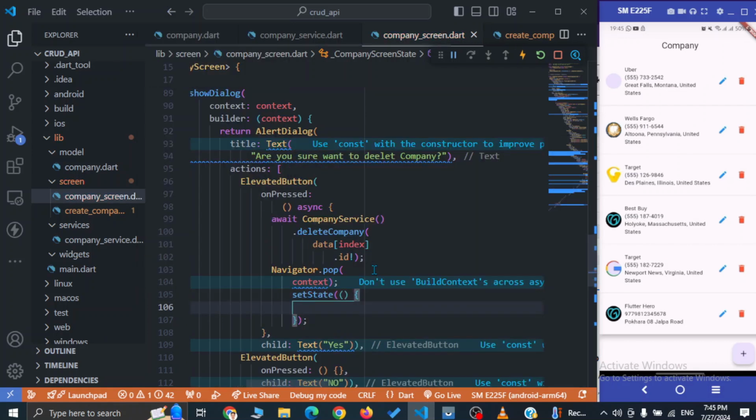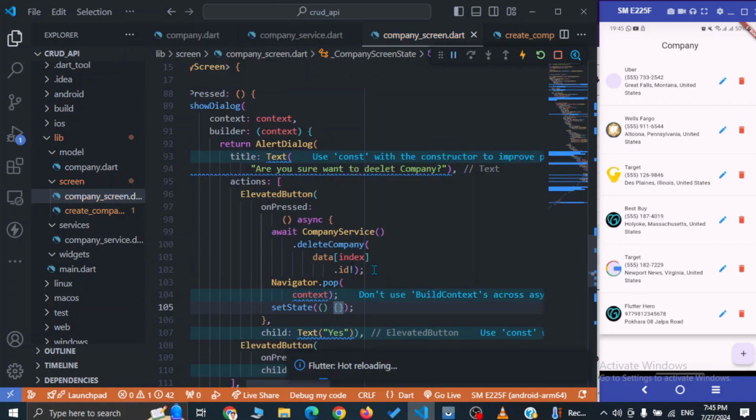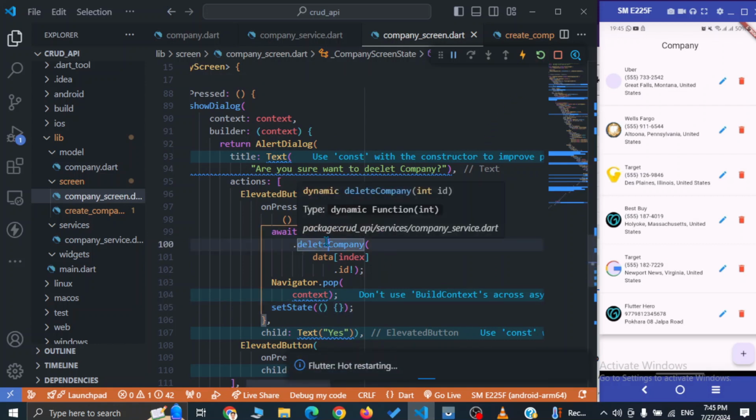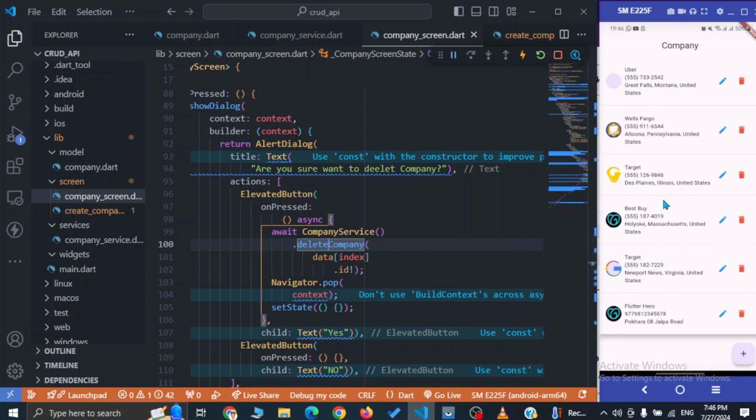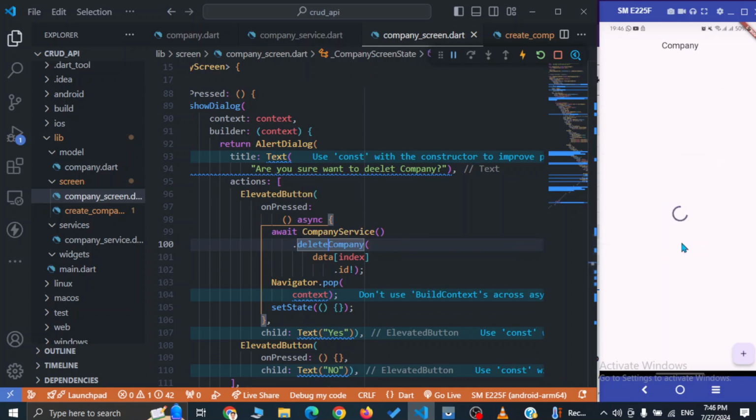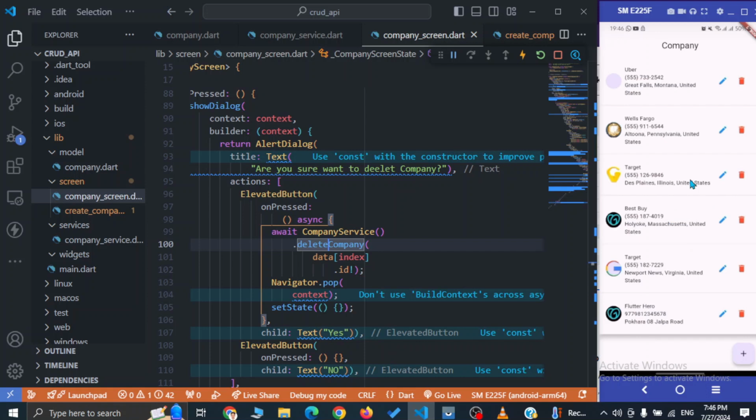Okay, let's see if it works or not. Let me restart the app. The company's data are now loading. Okay, now let's try to delete this Uber.